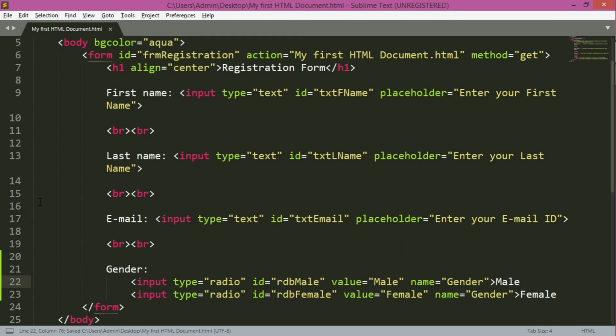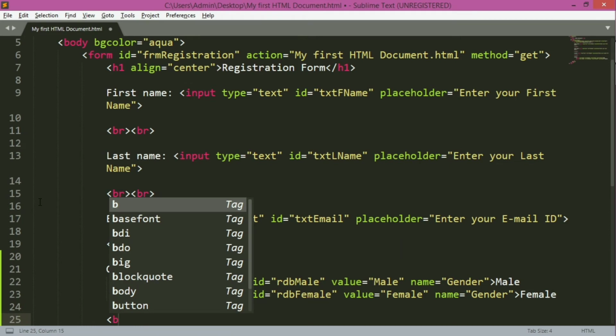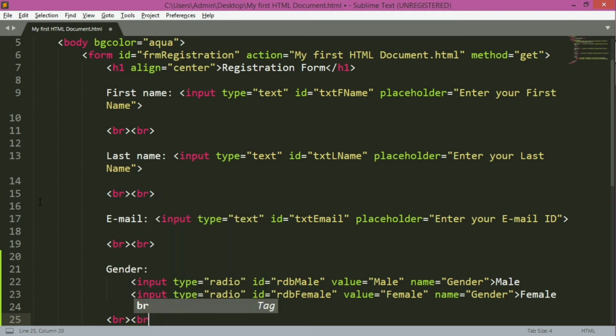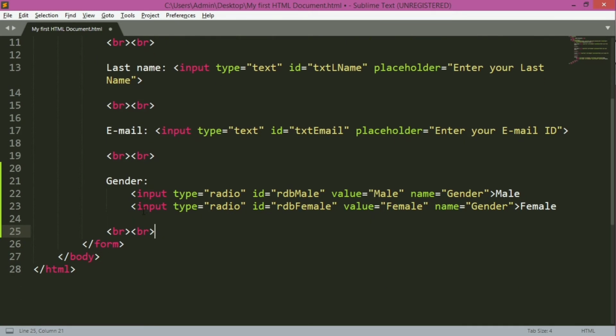And let's learn about checkboxes. Before that, let's give 2 BR tags after the gender. Now I have given 2 BR tags. We have heard the checkbox term so many times, so we all might be familiar with checkboxes. If we want the user to select more than one option among more than 2 options, we use checkboxes. For example, if we want to ask what programming languages the person knows, he should be able to select more than one option.